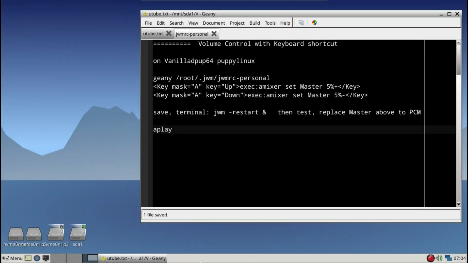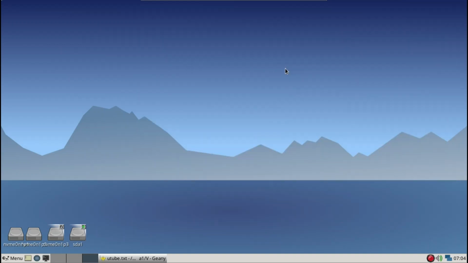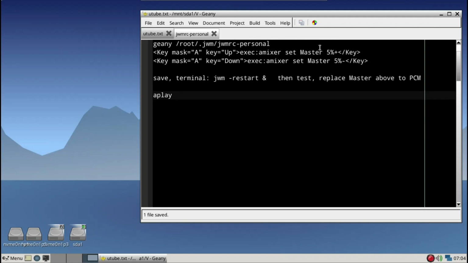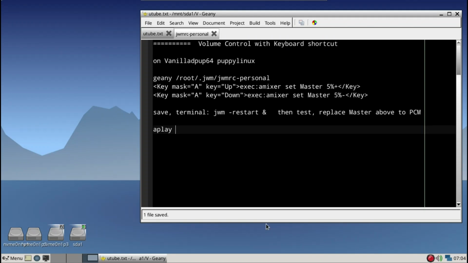Today is January 10th, 2025. I have booted into vanilla dpup 64 Puppy Linux, and today I want to show you how to control volume with a keyboard shortcut in this Puppy Linux.